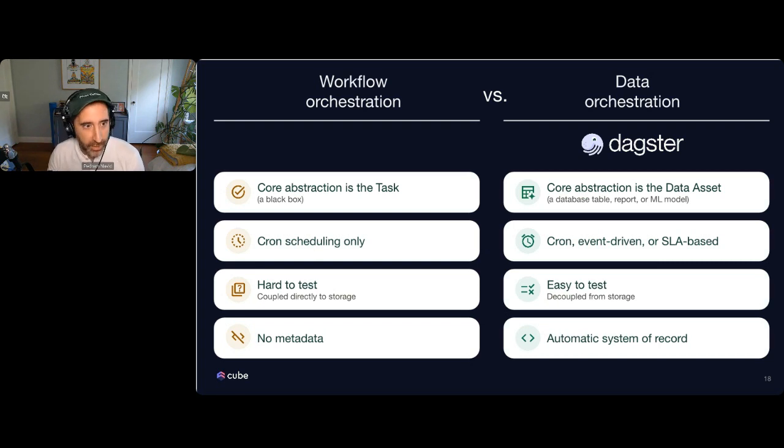And this final thing is, I think, what really becomes really interesting, and you'll kind of see this in the demo, is when we start thinking in terms of assets instead of tasks, you now have a system of record. You can start to see your entire pipeline in terms of the things it's producing rather than the things it's doing, which I think is a real big unlock.